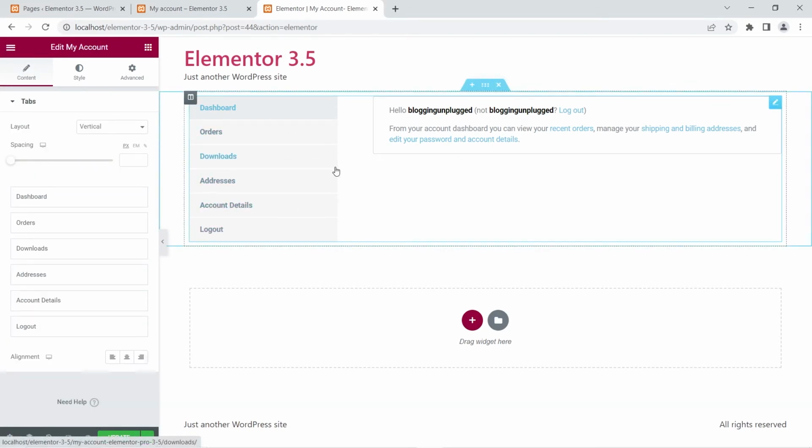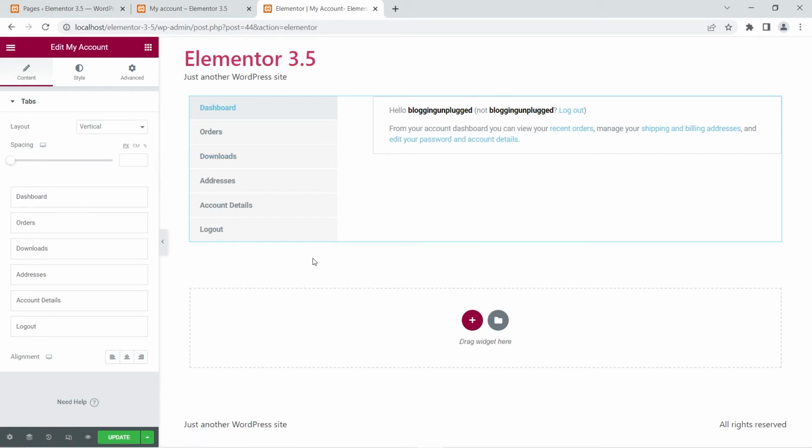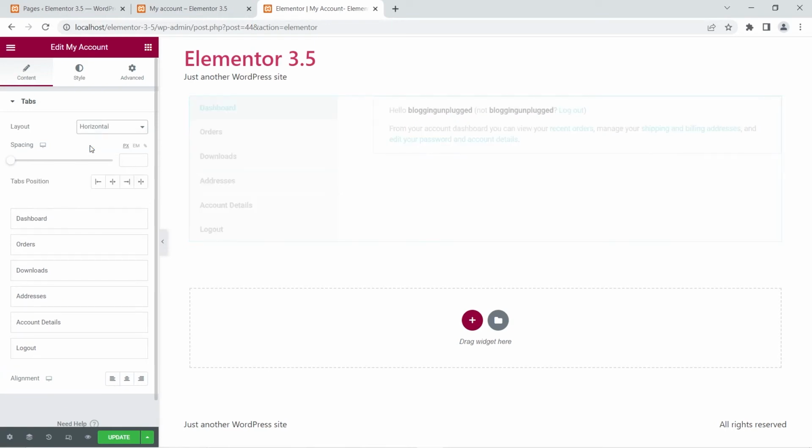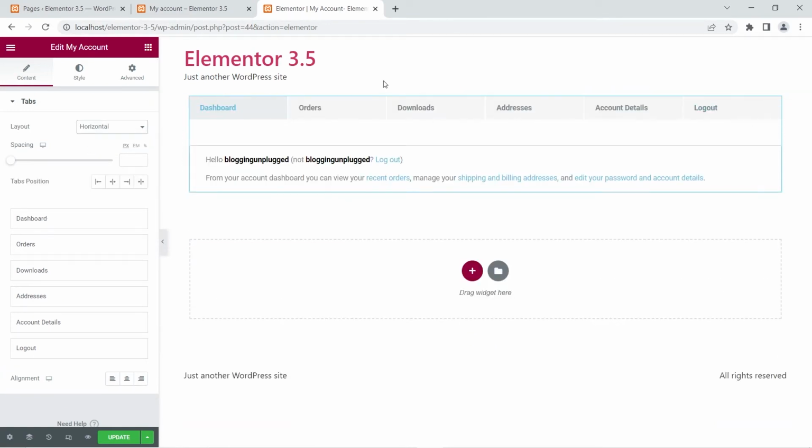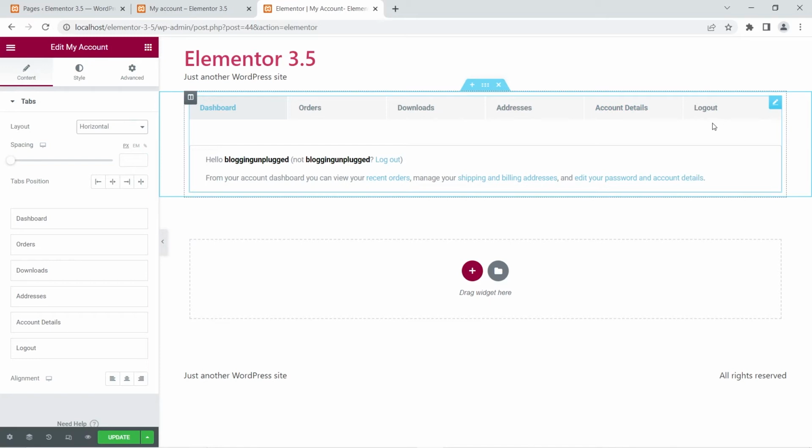This is the initial first look at the My Accounts widget that you have. The information in this section is generated automatically. You can add information around it according to your needs. Now coming to the settings of the My Account widget. The first one is the layout. You see vertical right over here and horizontal. Let's just click horizontal. Now when you click horizontal, all of the tabs will move to the top.